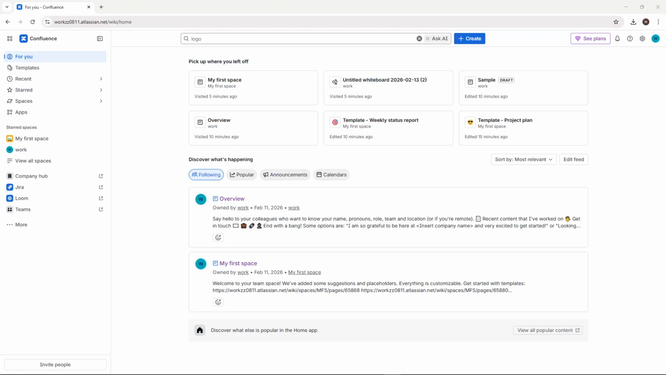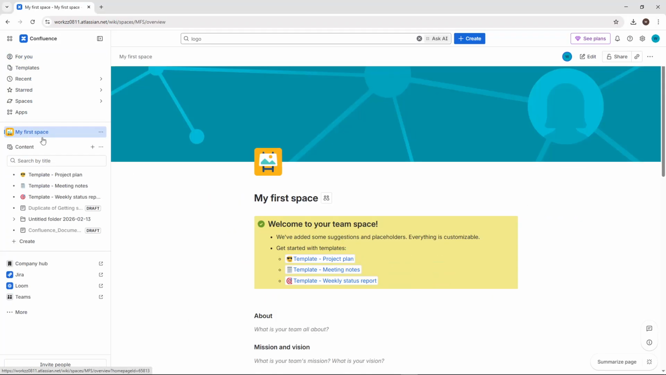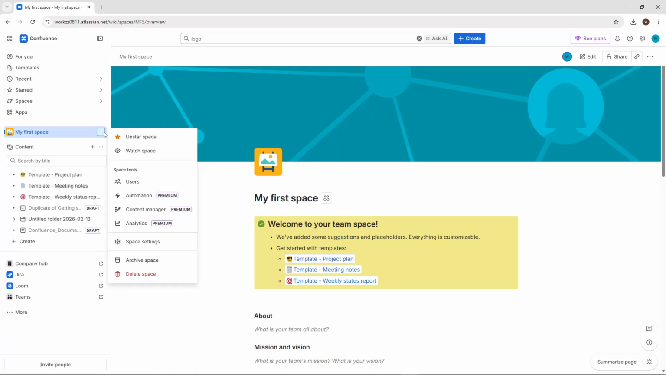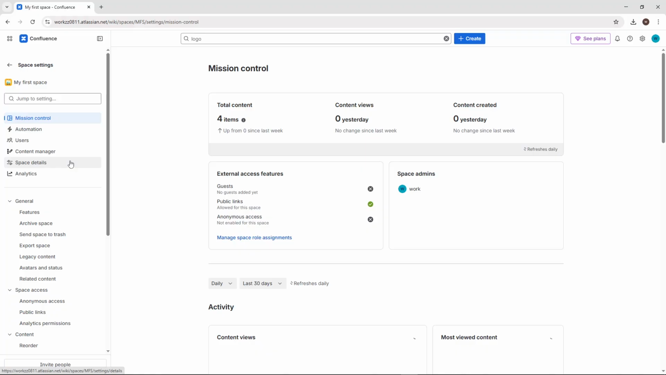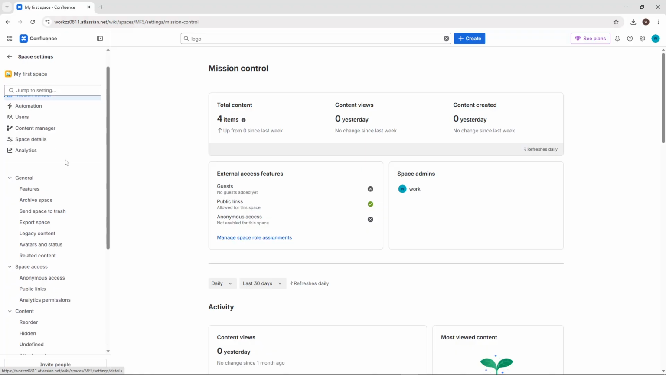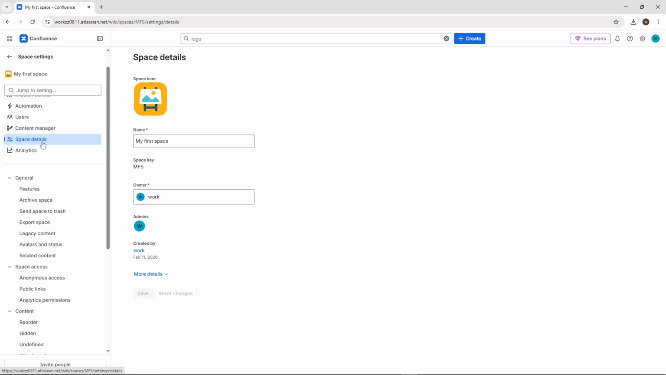First, open the space where you want the logo to appear. In the sidebar, click the gear icon to open space settings. Depending on your Confluence version, look for either Look and Feel or Sidebar, Header and Footer. Both lead you to the place where the logo lives. If you don't see these options, you're likely not a space admin, so check with your administrator.